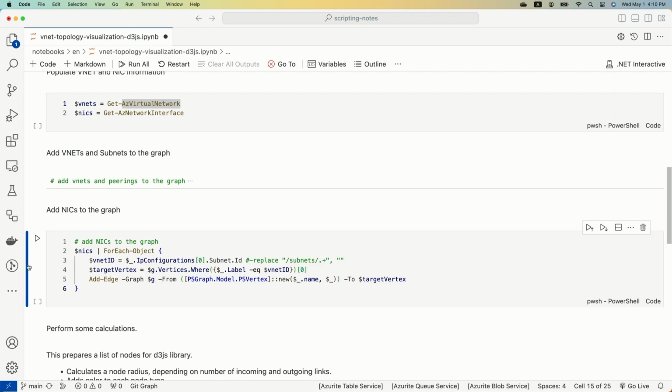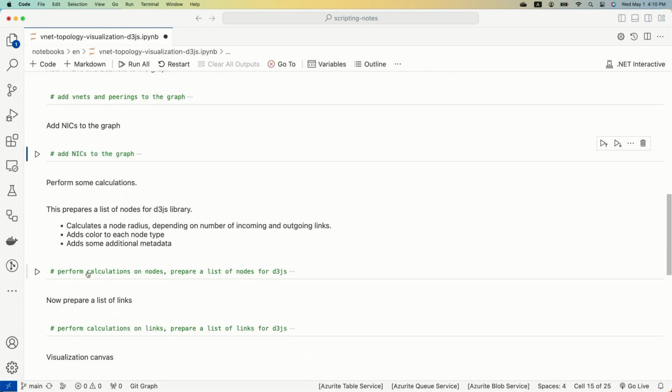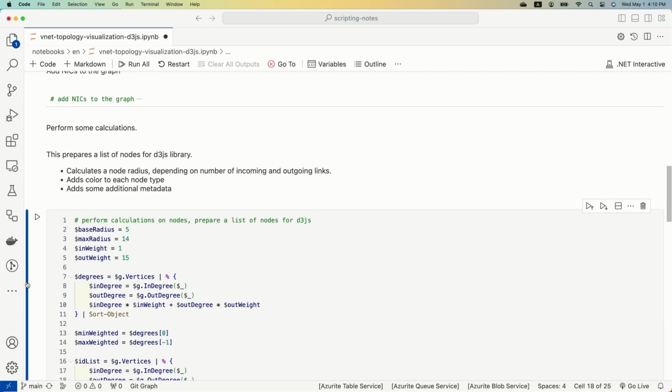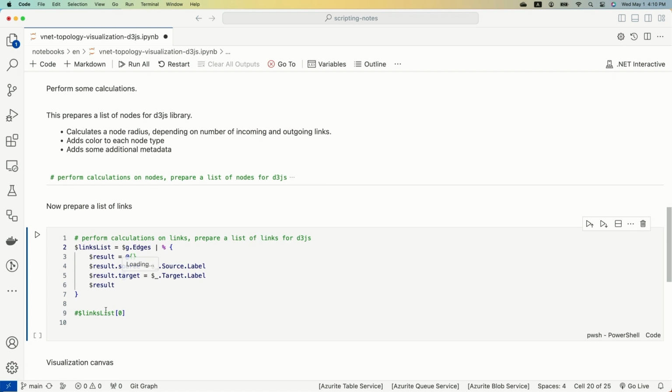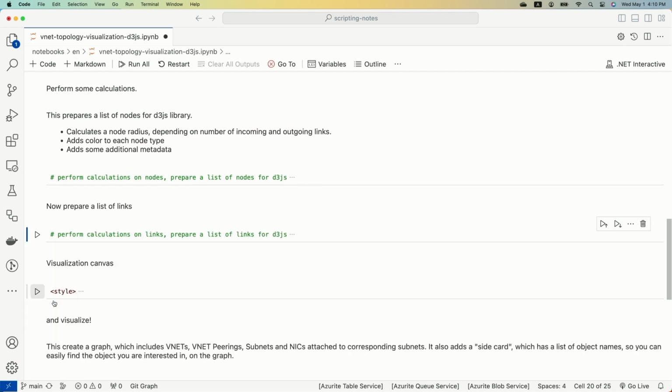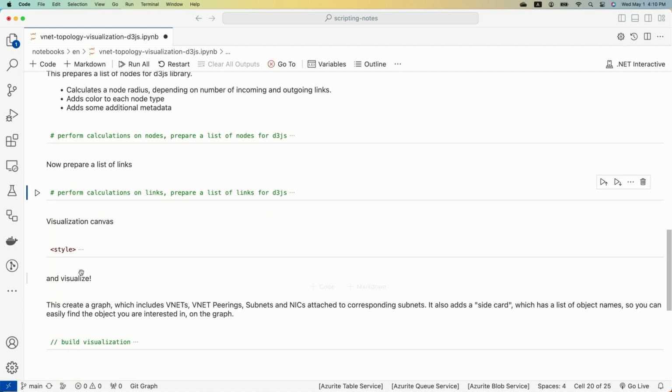Then we add NICs to the graph. And then we need to convert the graph so it can be consumed by D3JS. So we do some calculations here, some calculations here. Here we prepare a list of links between nodes. And then we need to prepare canvas and build visualization.